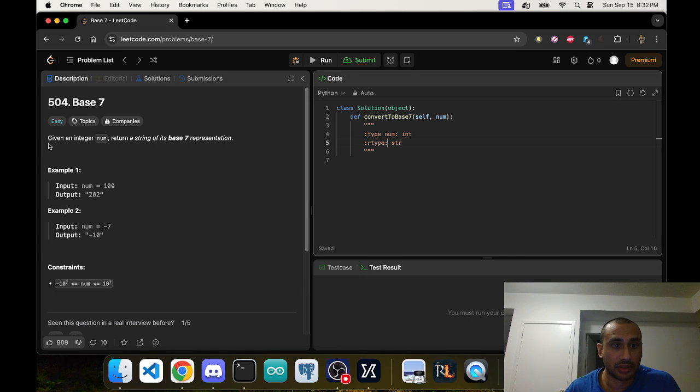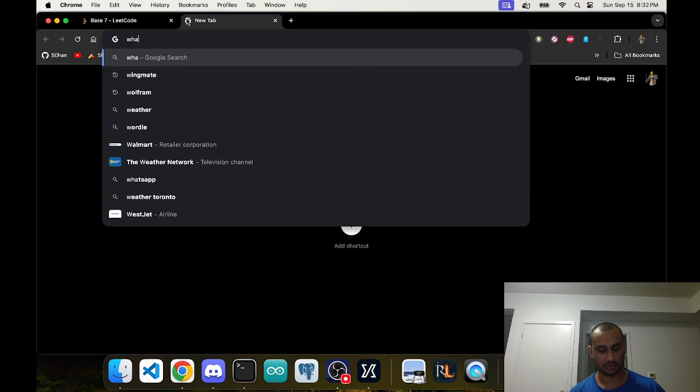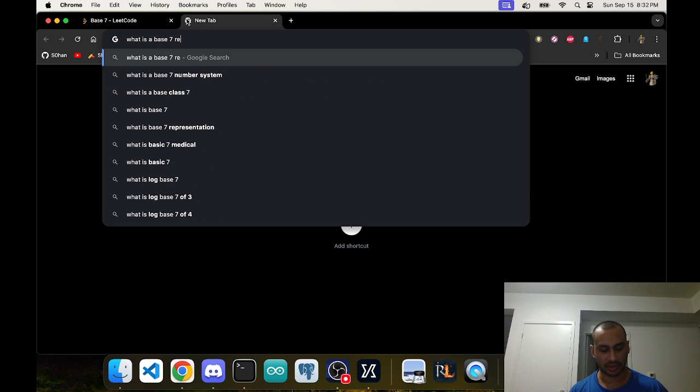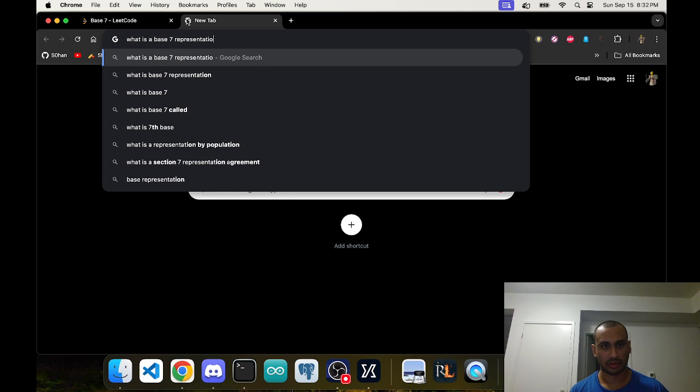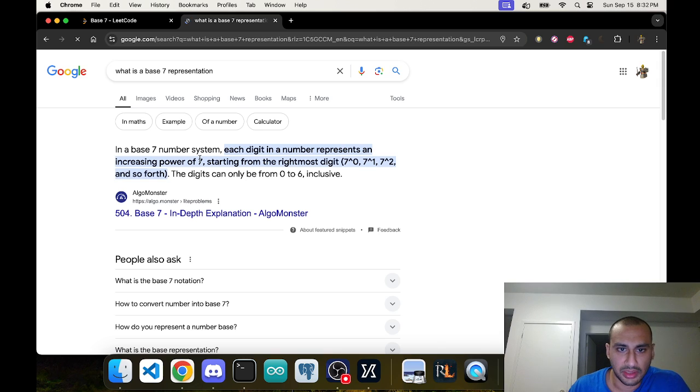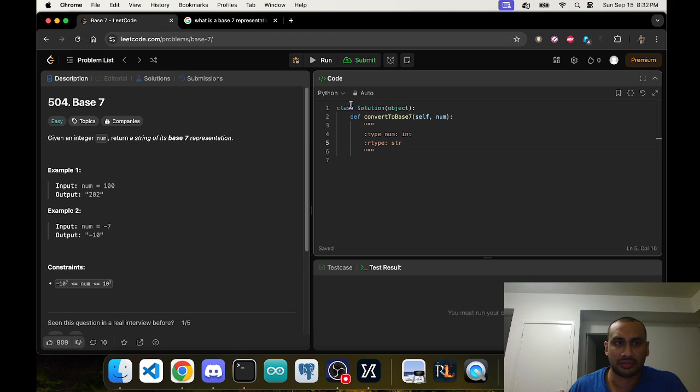We're going to be doing the question Base 7, which I don't know what it means. Given an integer num, return a string of its base 7 representation. What is base 7 representation? Increasing powers of 7. Okay.